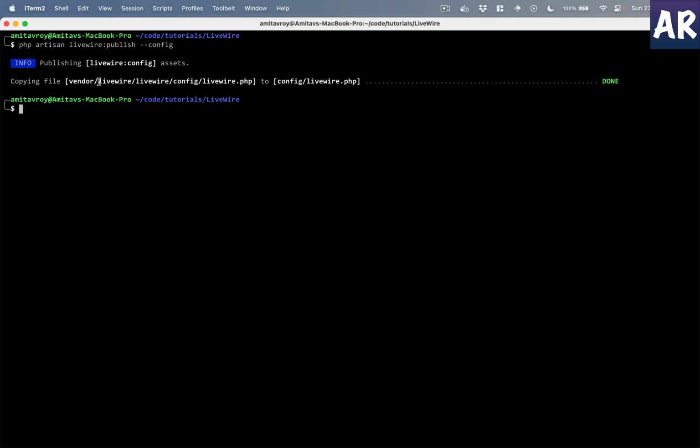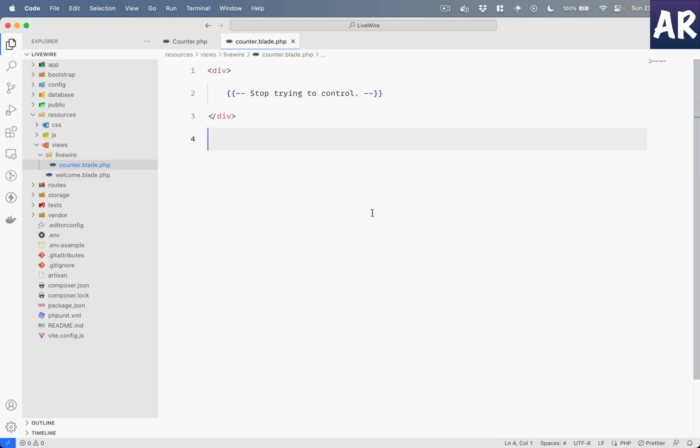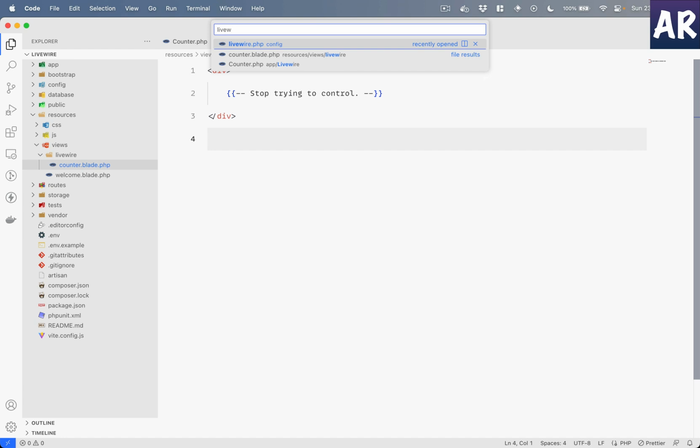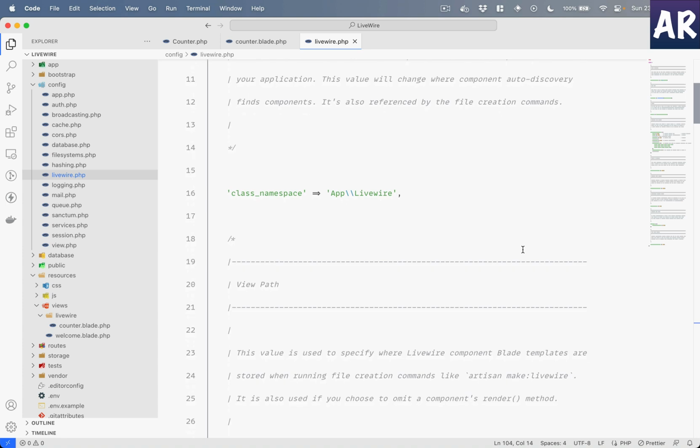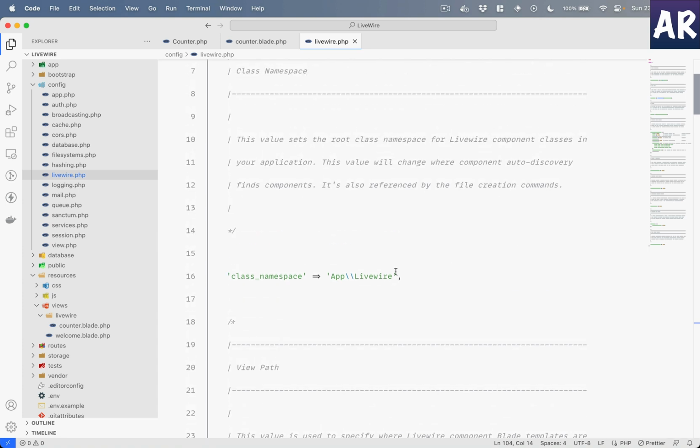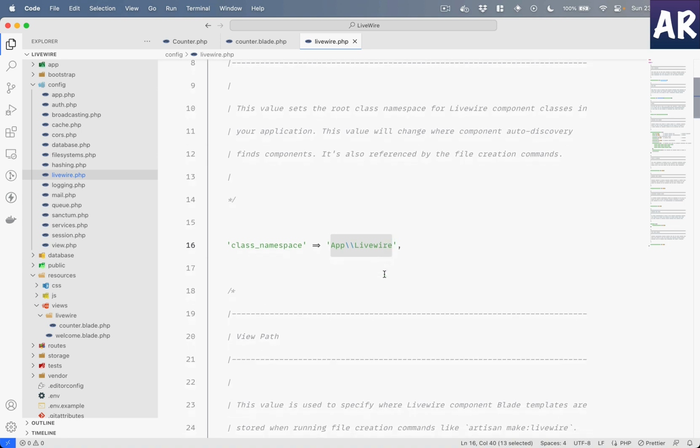It copies the config file from the vendor into config/livewire.php. So why don't we open up config/livewire.php? What are the different configs available inside the config file? First of all, it says that the class namespace is going to be this. This is a nice way for the package to say that all the default components will reside inside this namespace, but if we want, we can change it, obviously. Now, we are not going to touch it right now, but it is important to know because for the auto discovery of components, this is important.